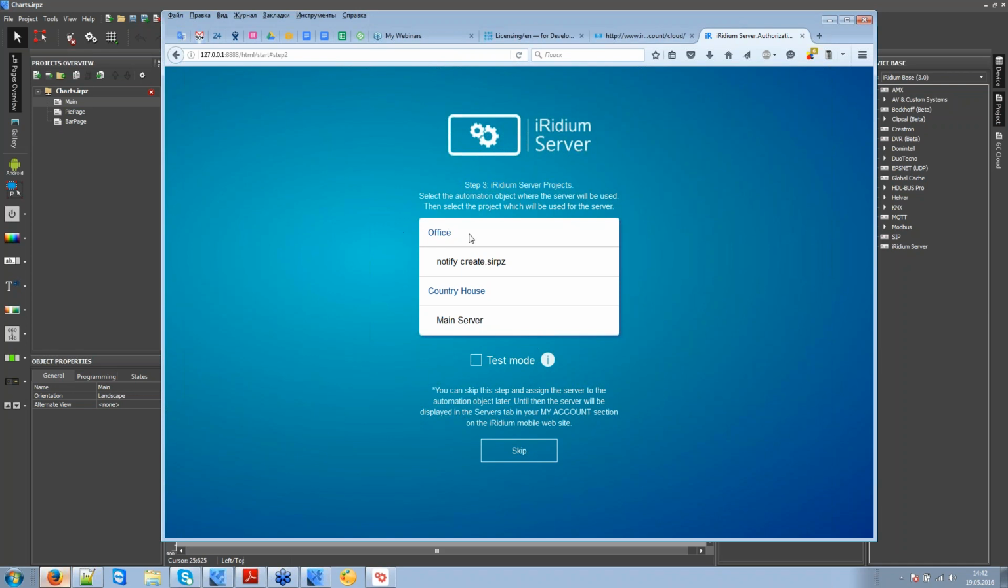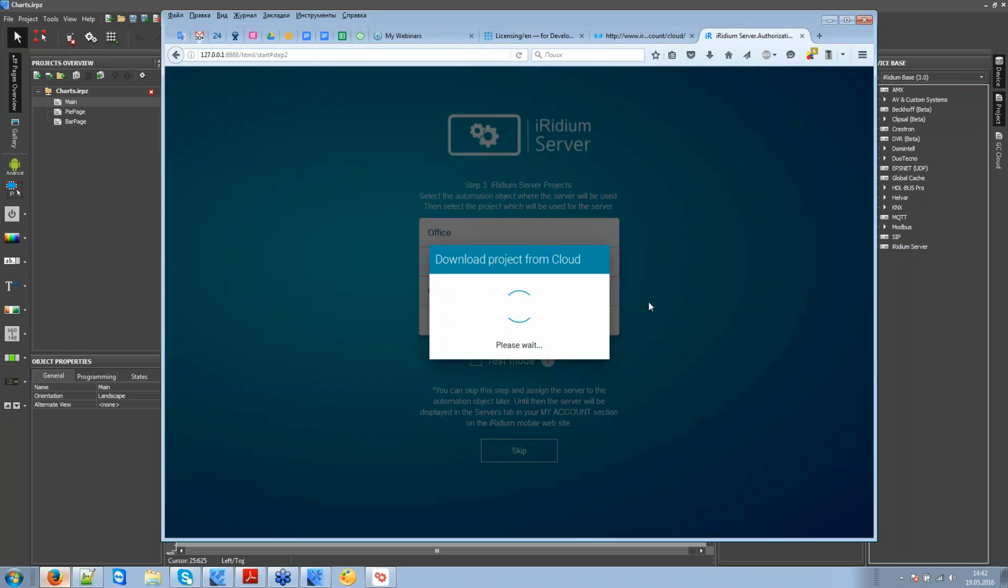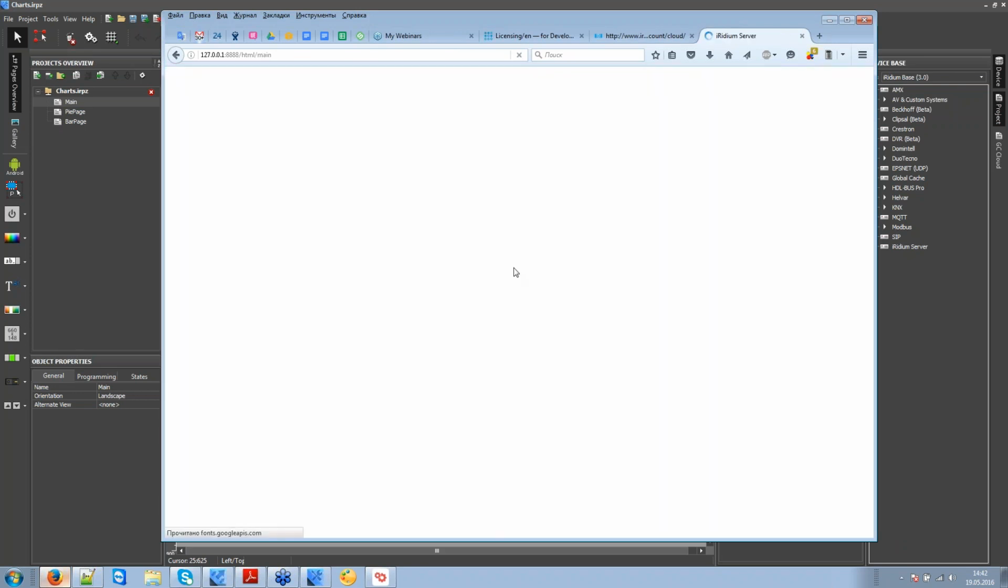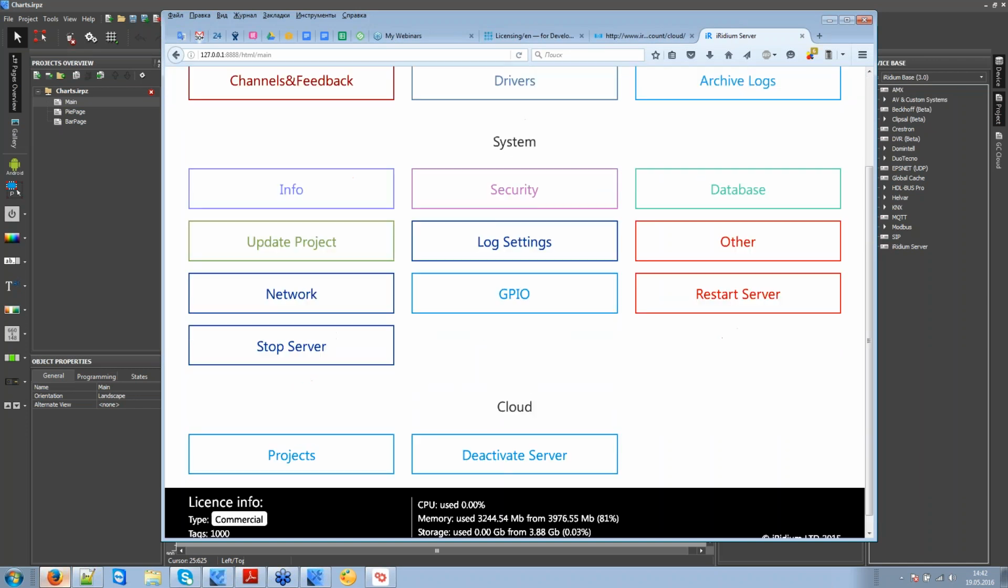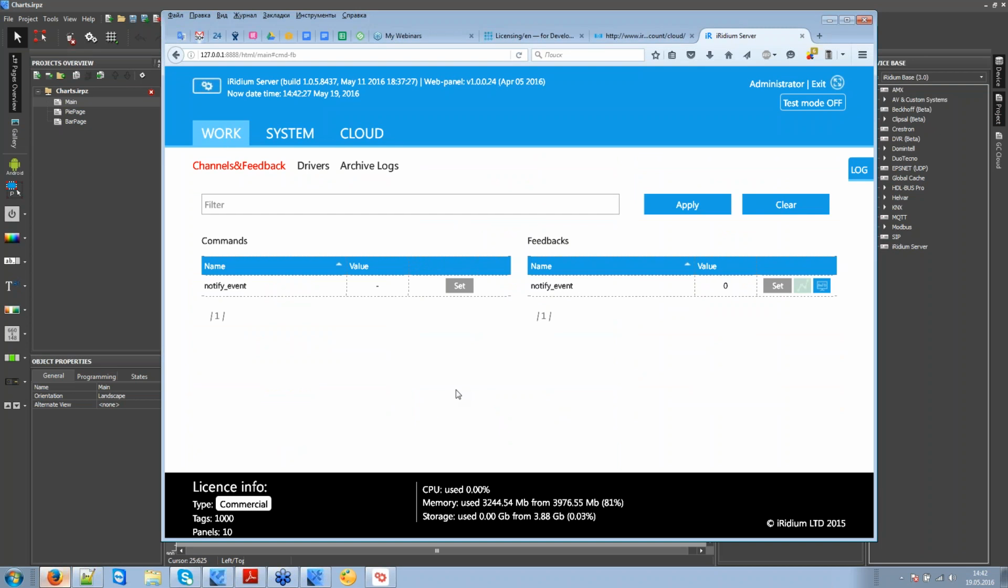You saw the objects office and country house in my cloud, and you saw the downloaded project there. And now I pressed one of the server projects, and it has been downloaded from Iridium Cloud to Iridium server, and now this project works with the commercial license. You can see it in the left corner of the Iridium server web interface. Every time when you download a project from Iridium Cloud, it uploads with trial mode. It's about 60 days. Or it uploads with a commercial license if you bought the license before.